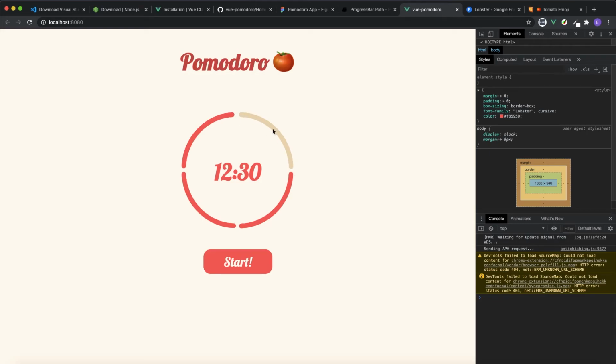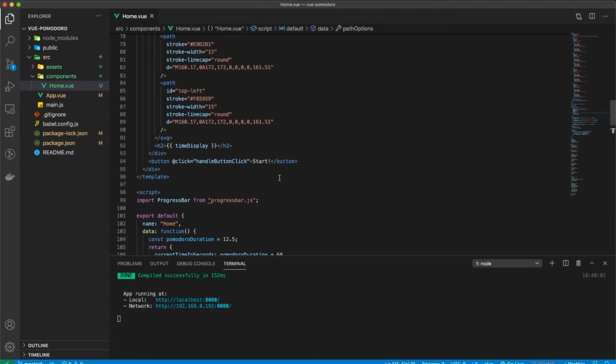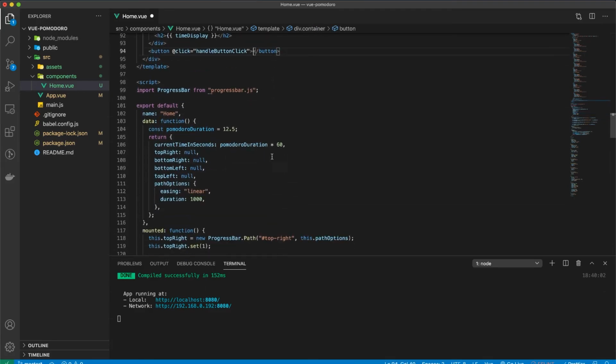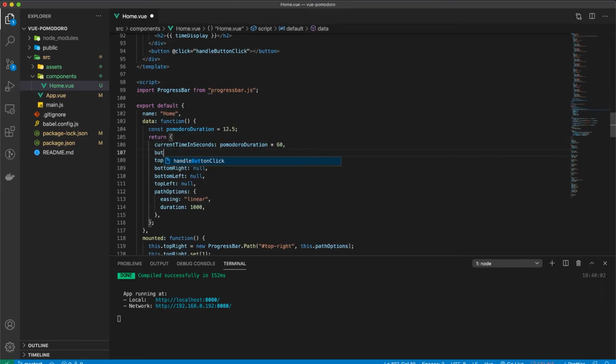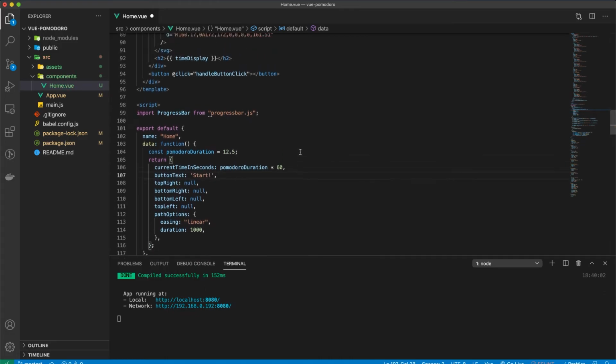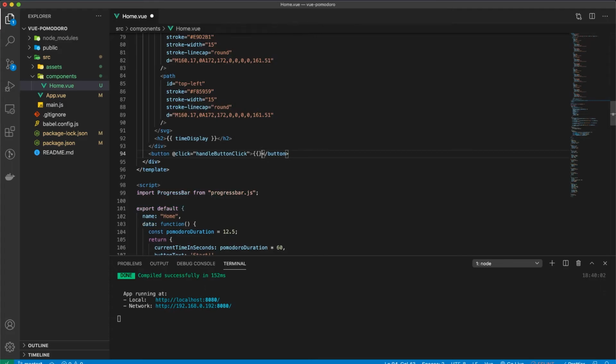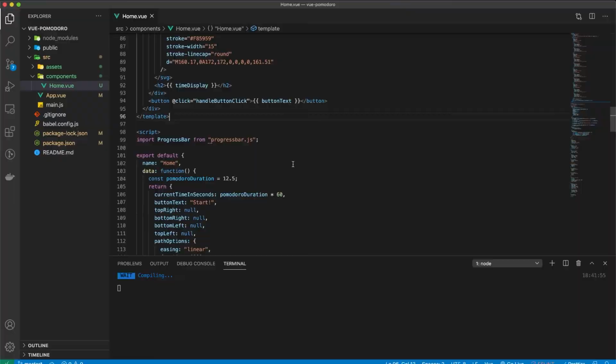Okay, so now that we have the button linked to the animation, let's think about how we can change this from start to pause or resume. So this text right now is hard-coded, but what we can do is just cut it and say something like button text and give it the same value as we did right here. And now we can refer to it and say button text. Hit save. You should see that everything is still the same.